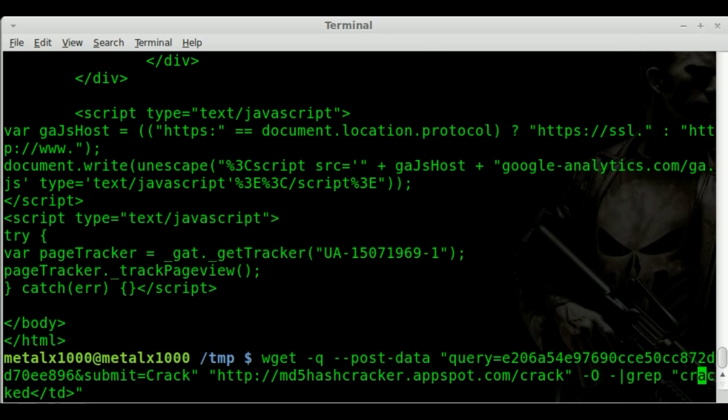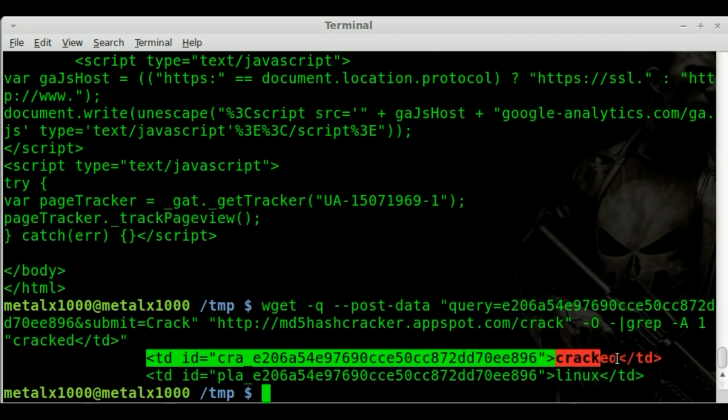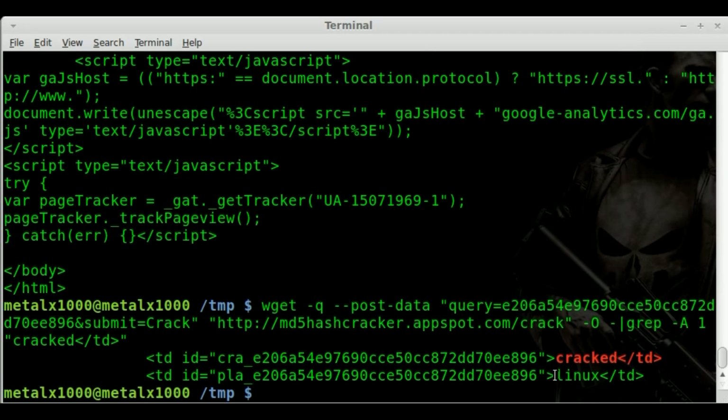So we have that, but we don't want just that line, we want the line after it as well. So we're going to say dash capital A space 1 before that. So we're saying grep for this line, but also show us the one line after that. If we hit enter at this point, you can see we get 2 lines of output. These 2 lines right here. Once again, all we care about is this little line right here that says Linux.